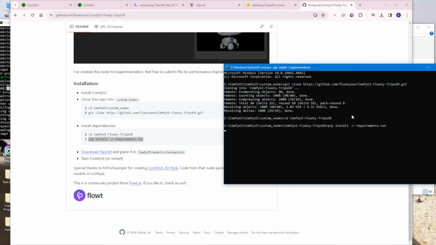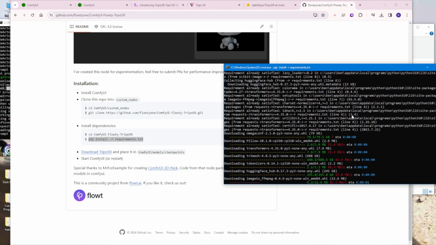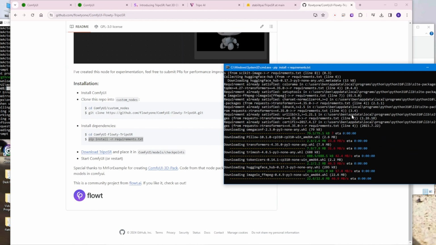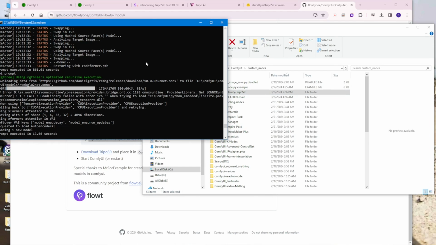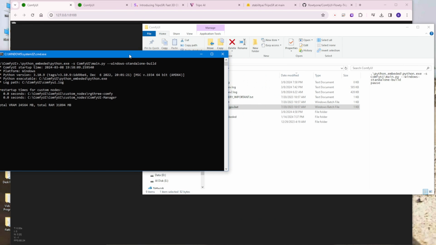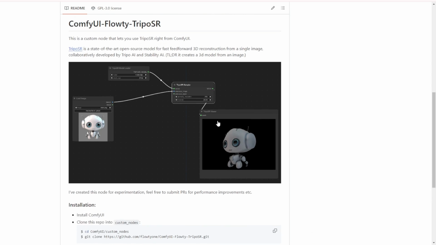It's basically very easy, simple. You don't have to take care of anything. Just copy and paste and press the enter button. So we can try and restart our ComfyUI. Yes, so we got this installed and let's go play around with 3D models in ComfyUI.